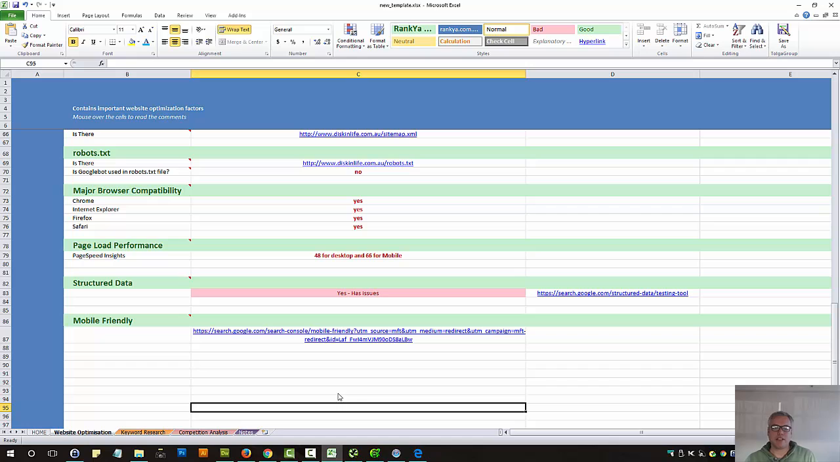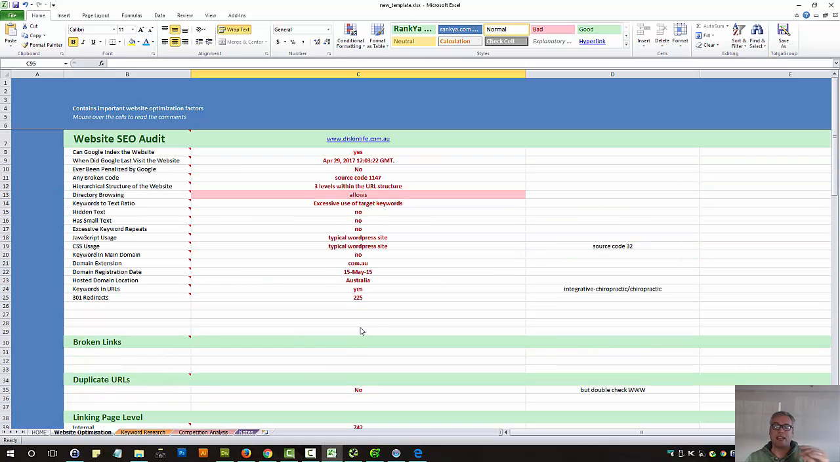Okay, let's save this document. Now this document is saved. Now this is an SEO audit we've just conducted. Right now, you can then sit back and say, you know what? You have enough understanding to begin to optimize the website.